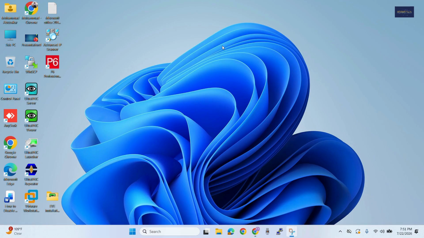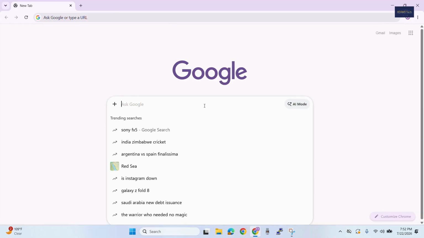Today I am going to show you how to download OBS Studio from the web and install it. It is a free application to record the screen and record live streams of YouTube, Twitter, Facebook and other platforms as well. It is a very good application. It is 100% free, officially provided by OBS.